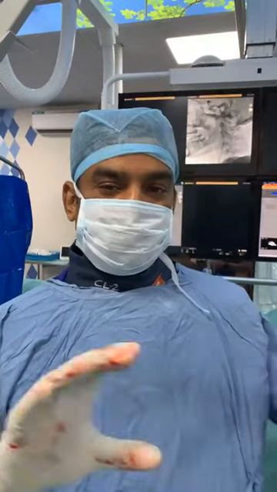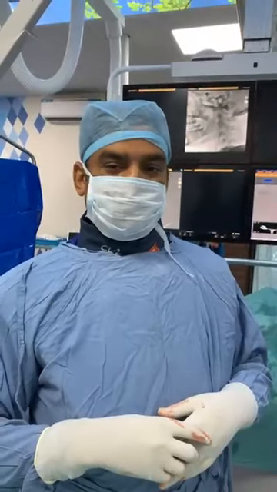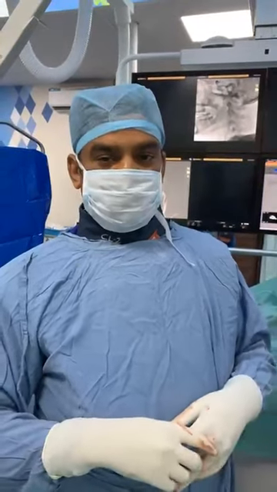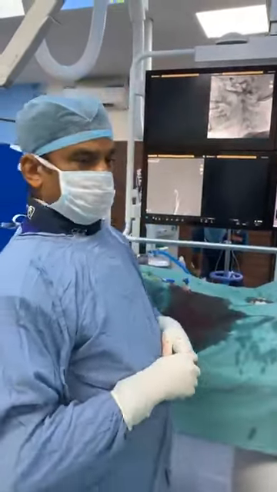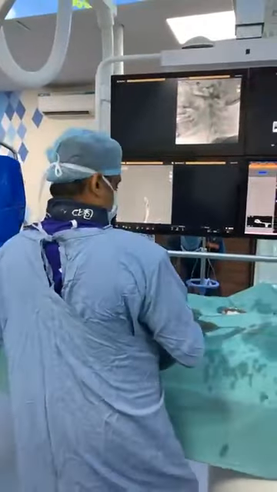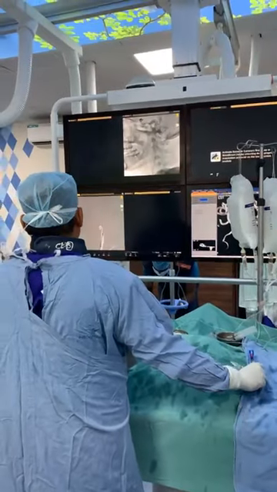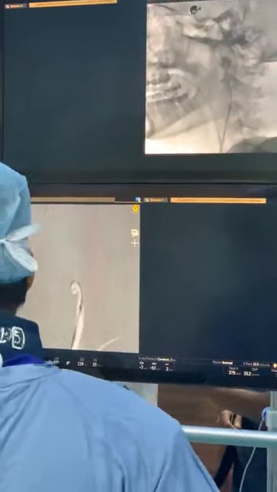Flow diverters are basically stents with a closed metal mesh, which will divert the flow and heal the aneurysm. They are one of the most advanced technologies for treating brain aneurysms. We will show you how to do a flow diverter. You can come here.